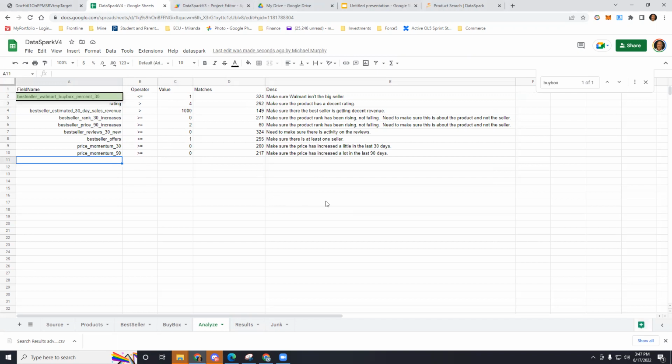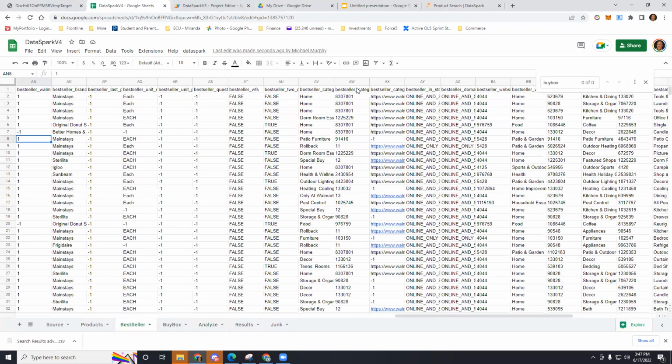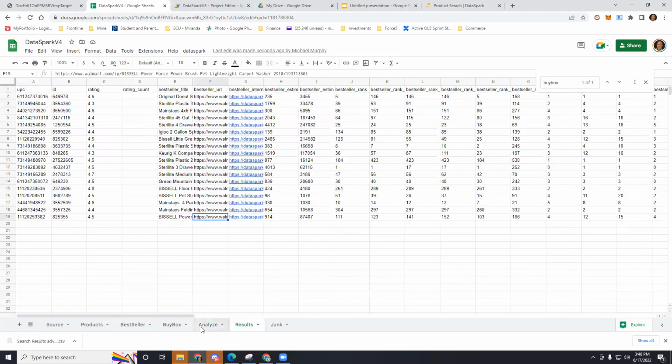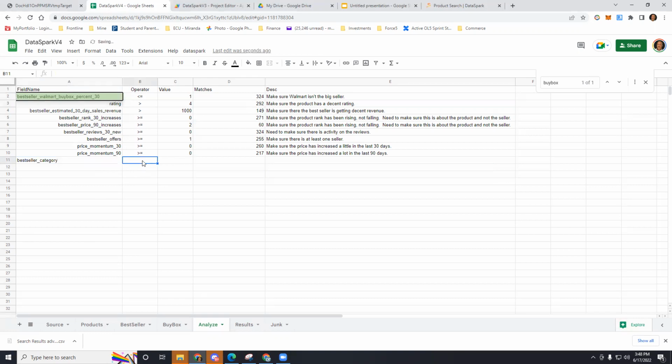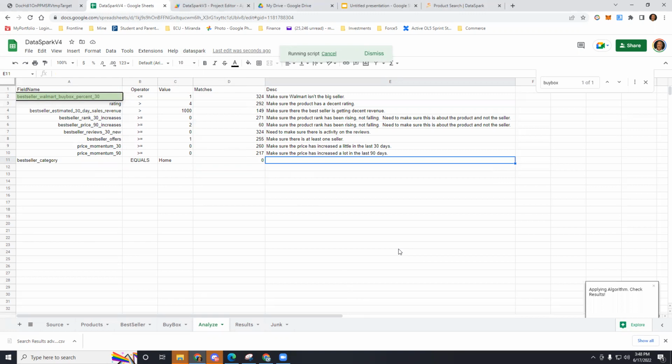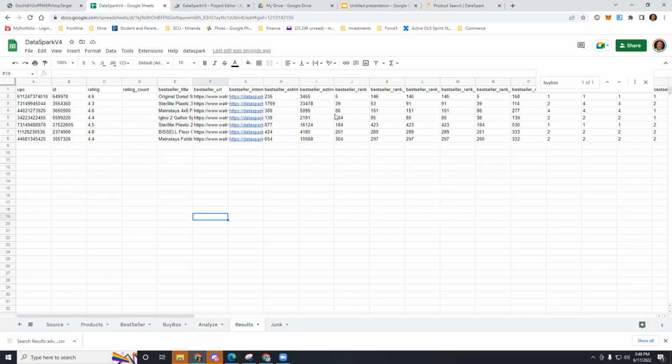But let's pretend I wanted to try that one with the category. Let's see if this works. Let me go here, equals. I don't know if this is going to work. I'm going to start this with a 0. Oh, it did work. So let's see how many results. So yeah, that's kind of cool.